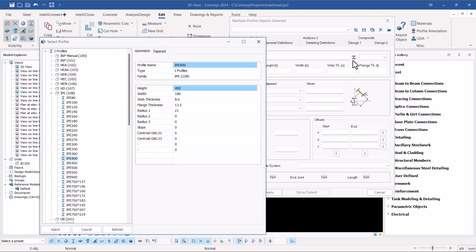So let me just click on that section, and we have all the details available here. We have 400, 180, 8.6, and these are the details we are going to use. The tapered means at the bottom, at 0 level, where the base plate will be welded on, we will take this size of 400. Up to the utmost height where the column has been broken, that will taper to take a height of 500 millimeters instead, just to create a taper right there.